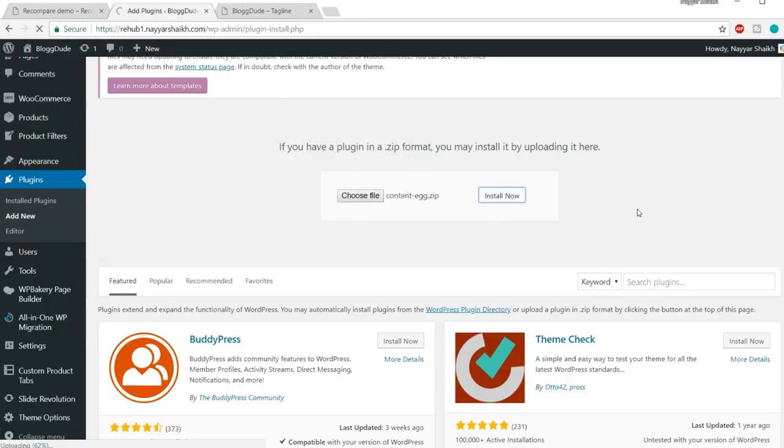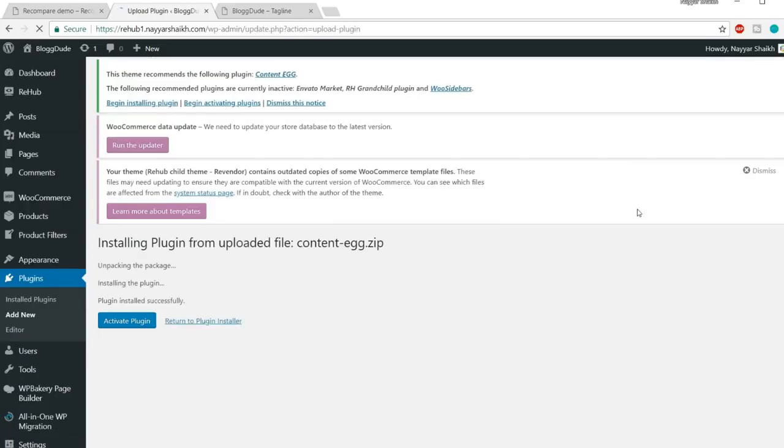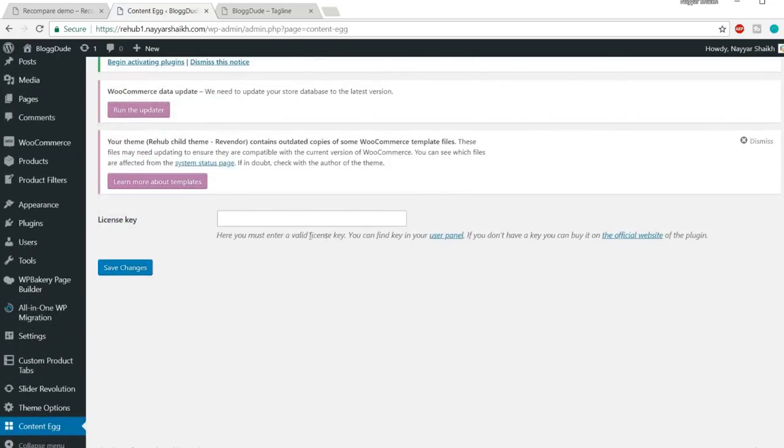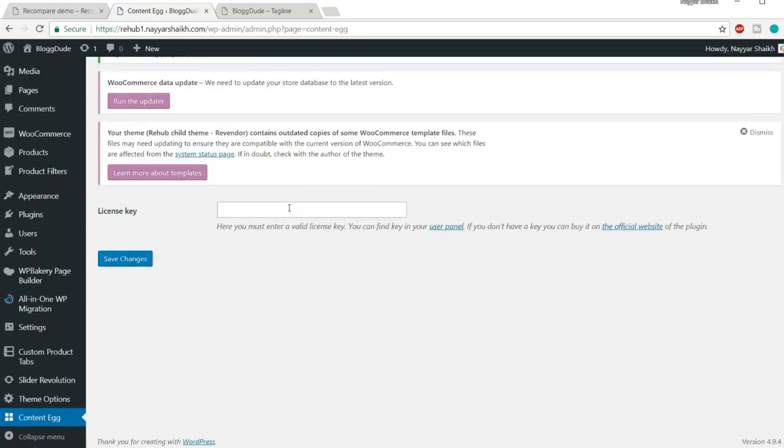Now click on install now, it will take a few seconds. Okay, it is installed. Now click on activate plugin. To proceed further, you will first have to enter the license key, only then will you be able to proceed. So I have my license key, I'll put it over here and click on save changes.